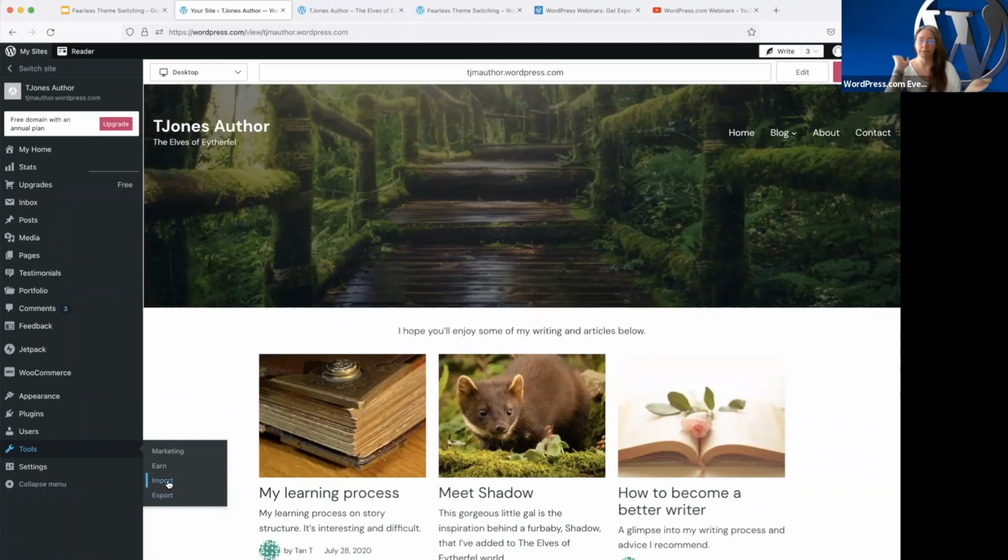And then you can do whatever you like with the theme, and it's not going to affect your live site at all. Okay, so that is one way to do this if you're really, really nervous and just don't want to mess with your live site in the moment.